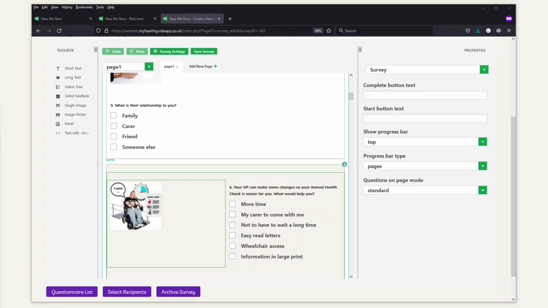Other uses might include getting feedback on the new fish and chips on the menu, or just to get insight into how someone is currently feeling. All done at the user's convenience.